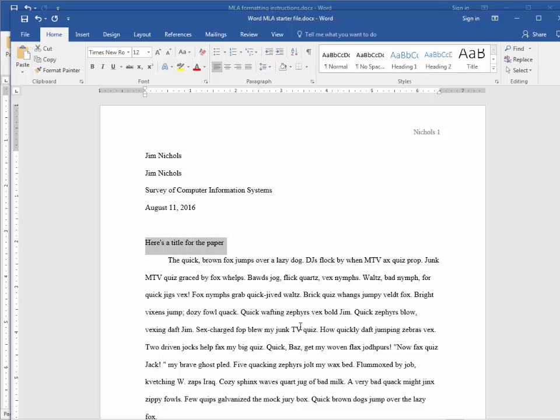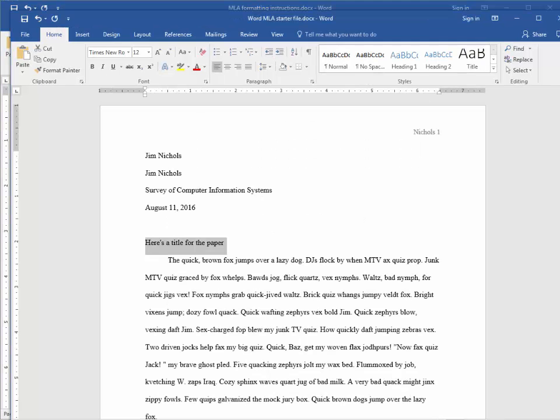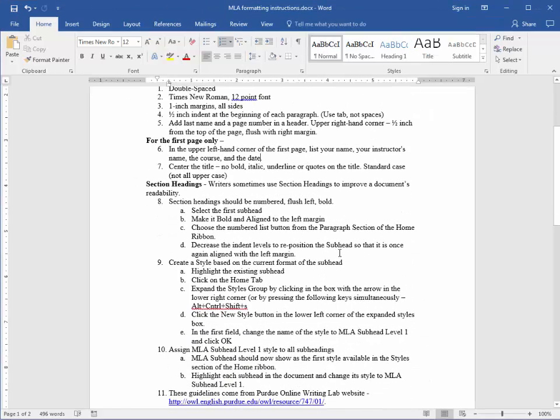This is the title of the paper, which is our next instruction. You should center the title. It's not supposed to be bold, italic, or underline, or quotes, or anything like that. Just standard case. So we just center that. And there's our title. All right. Now, let's go down here and see what's next.